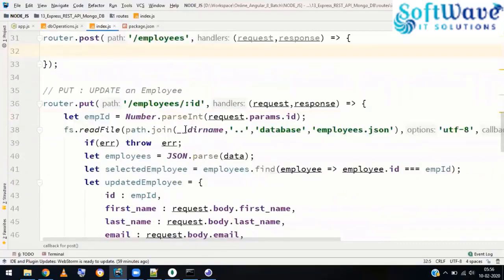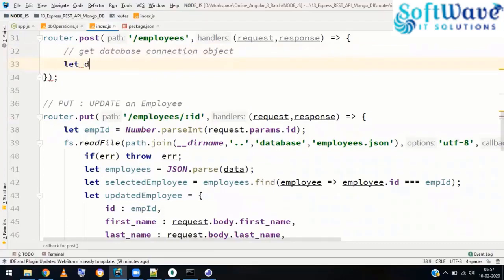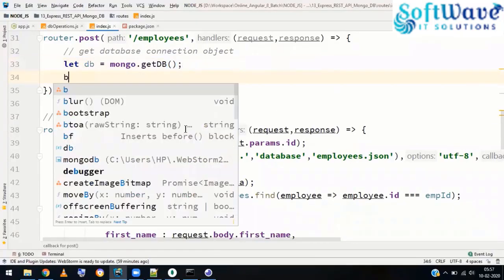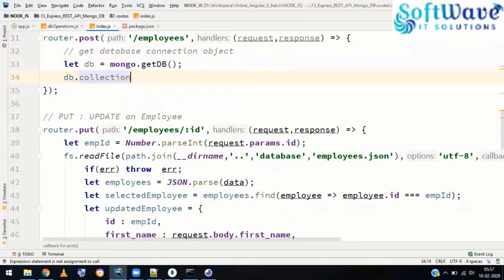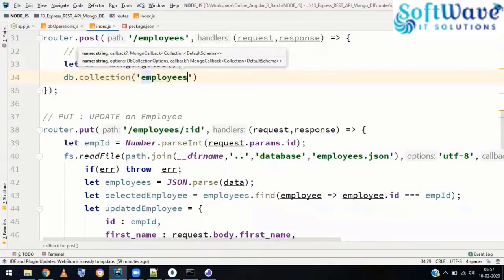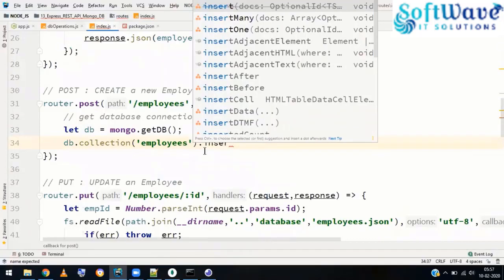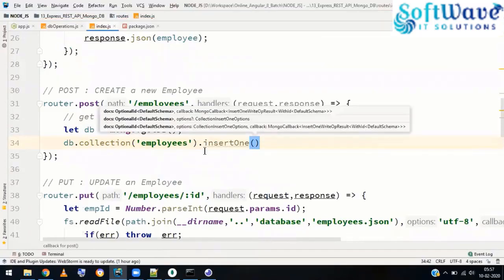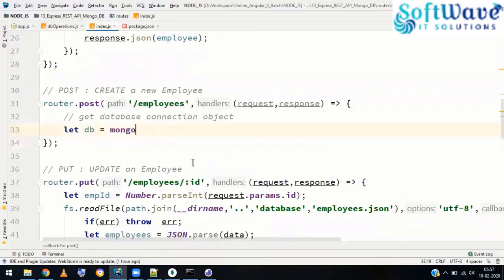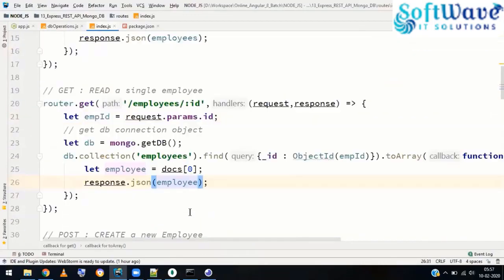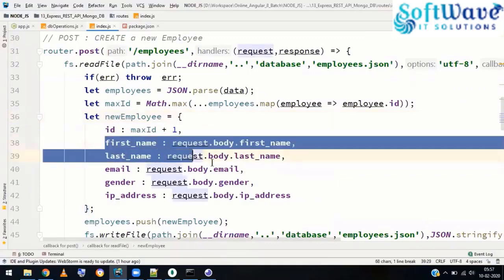Okay. So what you do is simply get the database connection object. So db is equal to mongo dot getDb and just say db dot collection of employees dot, to create, we have a function called insertOne. But what record? Oh, I removed that existing data. I need to fetch the data first. Oh, do one thing. Back to original. I need that employee data. Where is that? Yeah, this one. First name, last name. I need this actually.